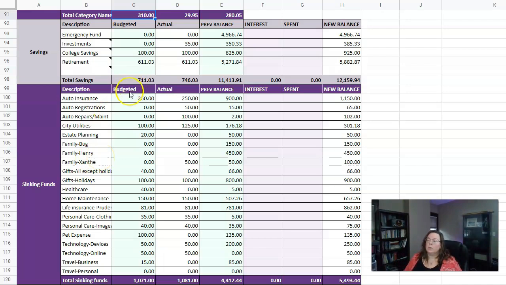So for auto insurance, we'll put in $250. For auto registrations, we will put in $50. For auto repairs and maintenance, we will put in $100. City utilities will be $125. Estate planning, we'll put in $20. For family, we're going to put in $50 for Xanthi.